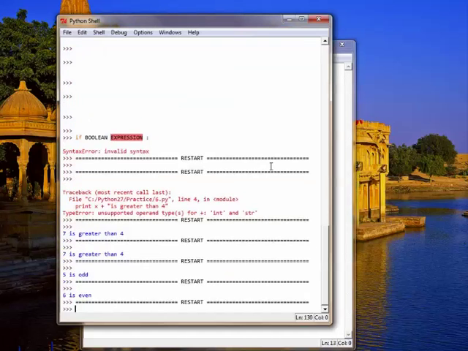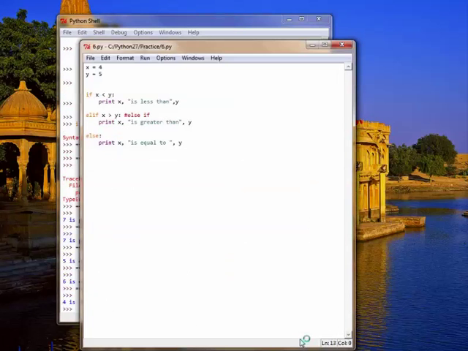Let's see what happens here. 4 is less than 5. How does the computer come to this conclusion? Well, x is 4, y was 5. First it checks if x is less than y, and 4 is less than 5, so it prints x is less than y, so it prints 4 is less than 5.